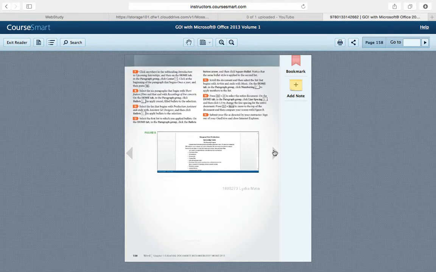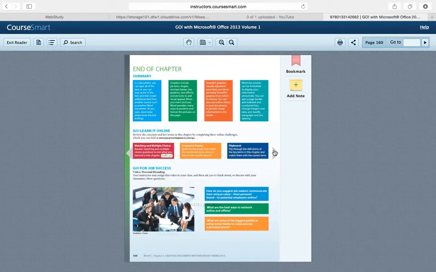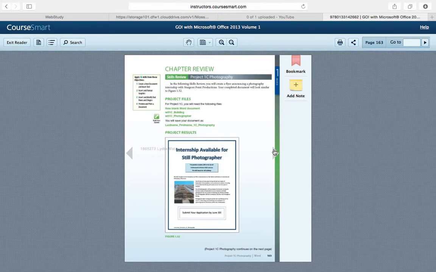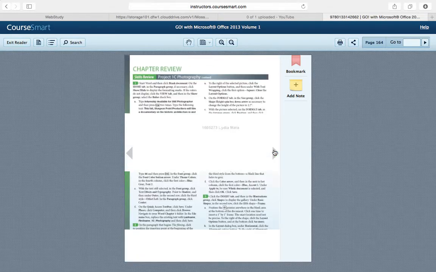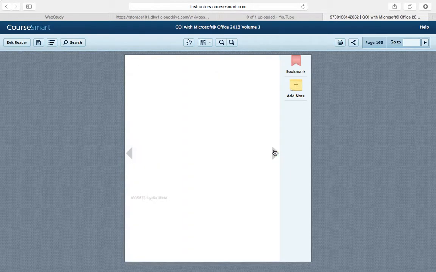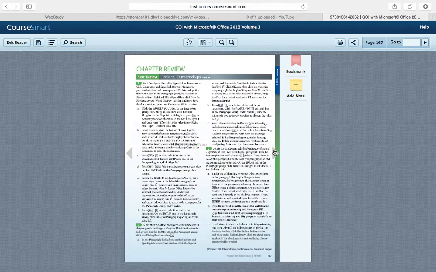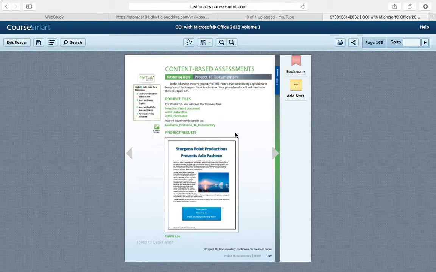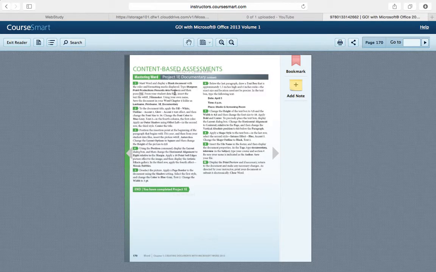And if I scroll forward here, they go in alphabetical order. So we've got project 1C there, project 1D, and there's project 1E. This looks a lot like the in-chapter assignment. It gives you a description, the data files, and a snapshot of the document, but it won't have as much description as the in-chapter assignments did.